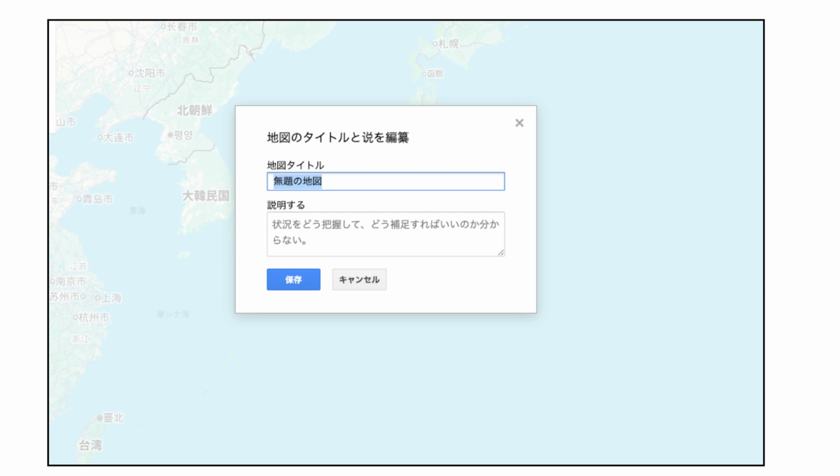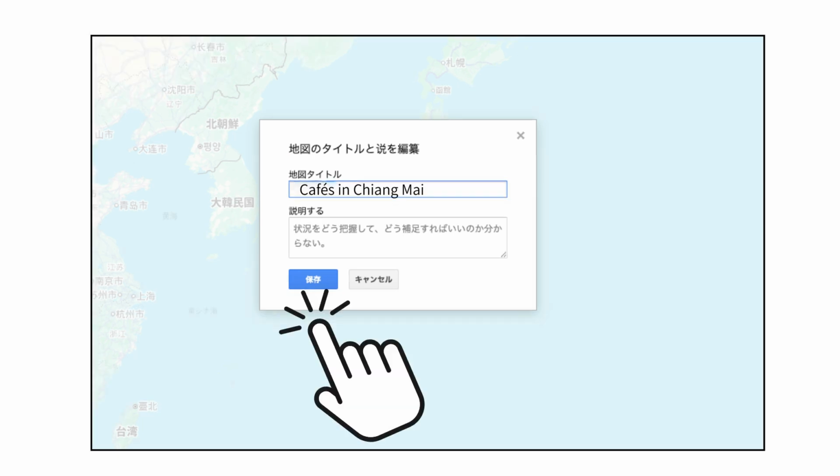A window will open where you can enter the title. It's helpful to choose a name that you'll recognize later, such as Chiang Mai Cafe Map or Favorite Restaurants. You can leave the description box blank or add some notes if needed. I've changed the map title to Chiang Mai Cafés. You can give it any name you like. Something easy to recognize when you look for your map later. When you're done, click Save.